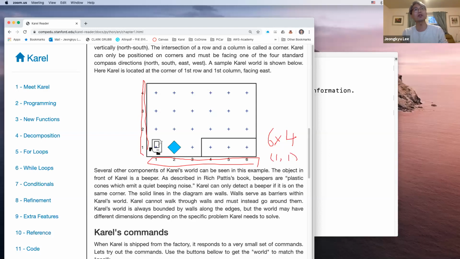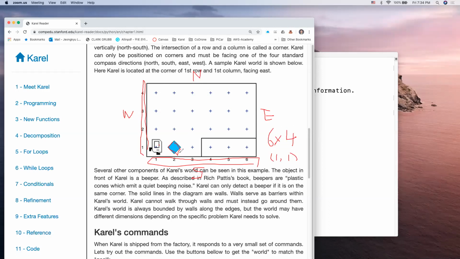Then facing to the east. Okay, the right hand side is the east, the left hand side is the west, the top is the north, and the bottom is the south. So you can see the 2 legs. So Karel is moving to the east side, right now facing the east side. Then you can see the diamond shape. So this is called the beeper. This is the object. We are going to play with this beeper.